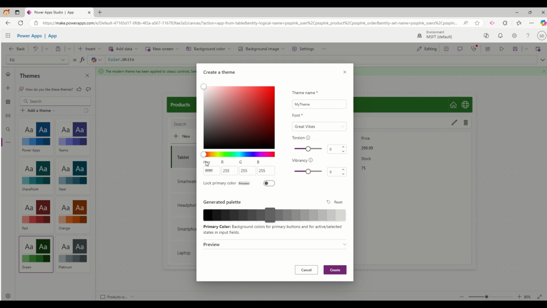Okay, so this is the available color palette for my theme. I can just go and change my color based on the palette selection. I can provide my hex code. If I know the RGB code for that, I can also do that. For the lock primary color, there is one feature which is in preview right now. So I'm not going to use it, but in future videos, we can have a look into this lock primary color feature.